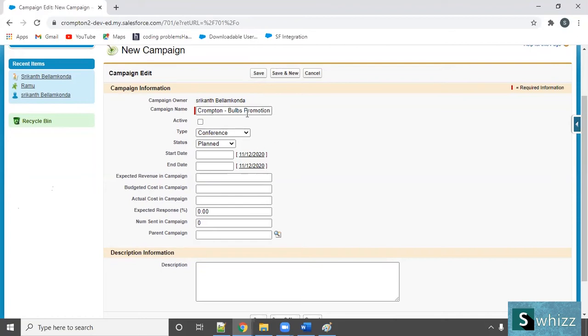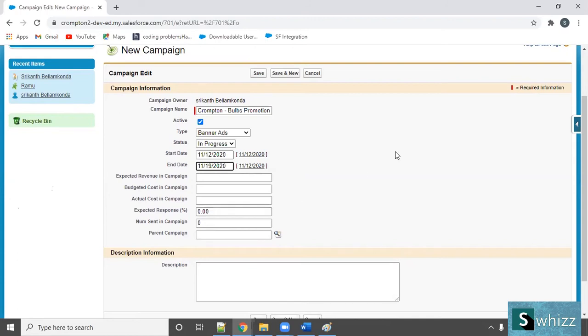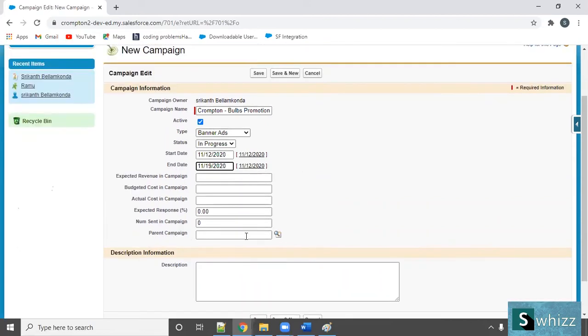I'm doing a promotion for bulbs. This is a promotion, and make this active. What kind of promotion am I trying to do? I'm doing some banner ads. It is planned or in progress, depending upon the business. What I'm saying is it is in progress. It will start from today, and this promotion is going to end next week. Only a one-week promotion. Forget about this. If you want, you can provide some information. I'll talk about the parent campaign later, not today. But we have very much work with this one.